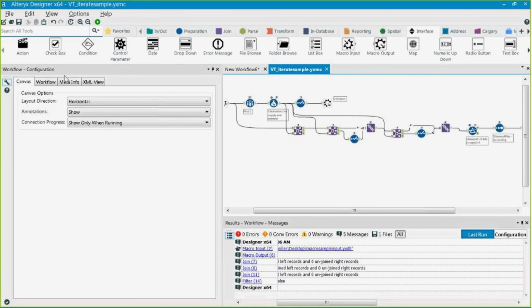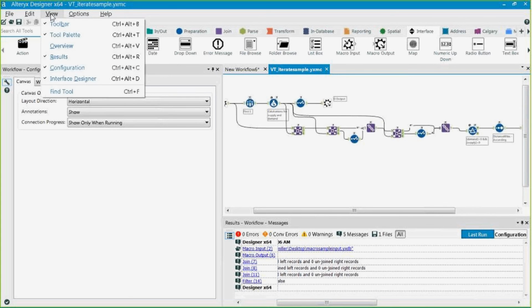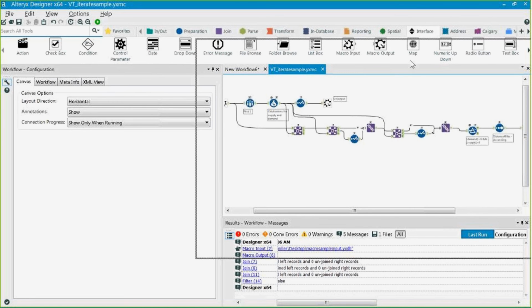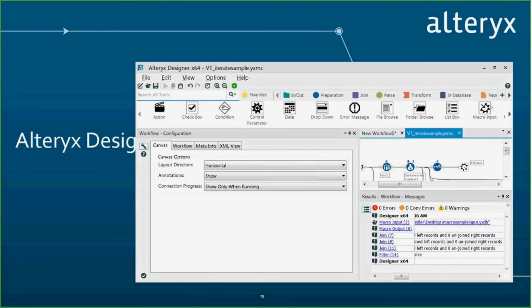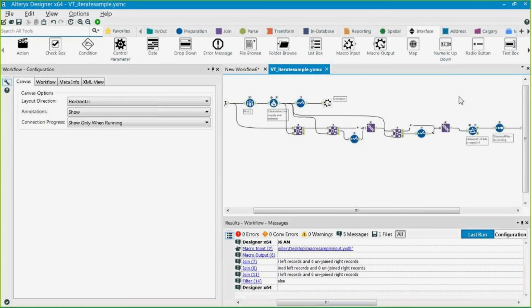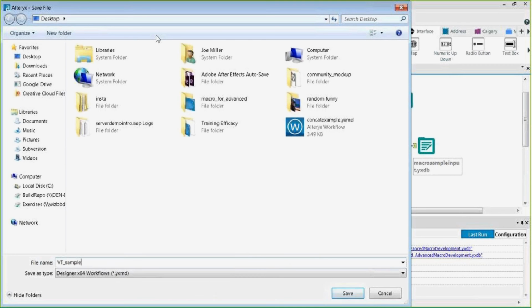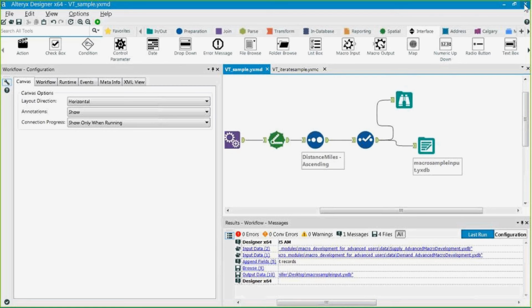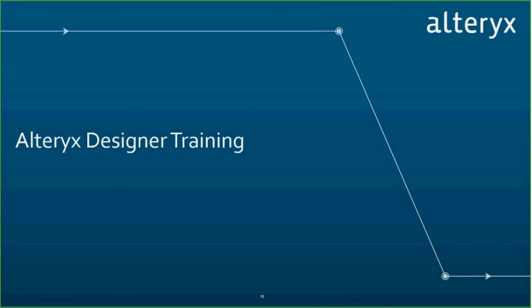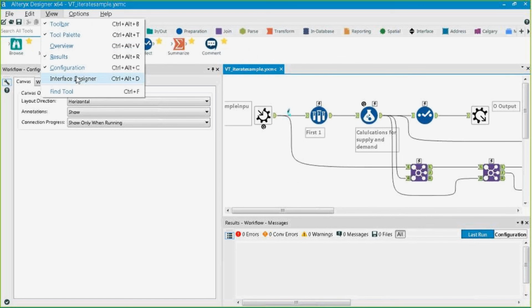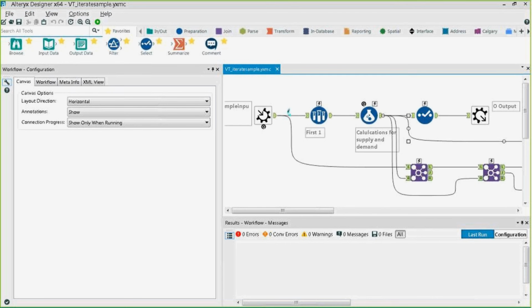So the first thing I'm going to do is go to View, Interface Designer. Appears to have popped up somewhere where I can't find it. Hold on one second. Let me save my workflow here real quick. Okay. It appears that the WebEx is not allowing me to pop up my interface macro here, from my interface designer. Try one more thing.